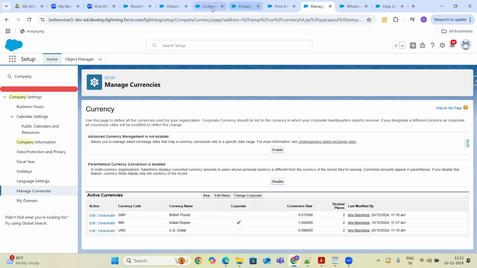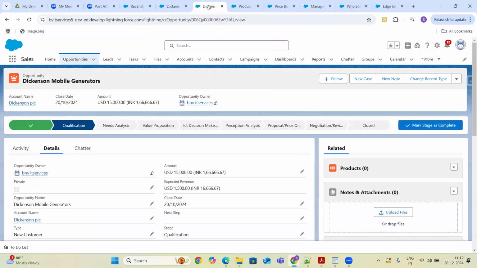The advantage of that is, whichever currency you select at the opportunity level, in the bracket it will change into your base currency, your corporate currency. So this is multi-currency management.